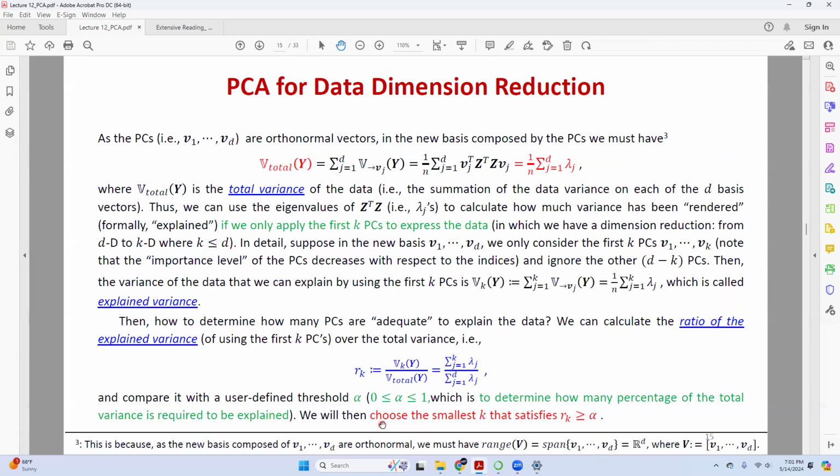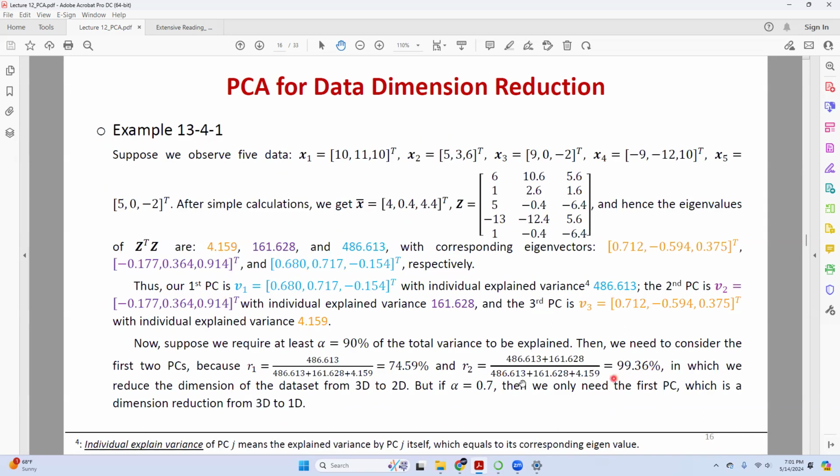You see? Here, choose the smallest K that satisfies RK greater than or equal to alpha. K equal to 1, not satisfied. K equal to 2, satisfied. And hence, K equal to 2 is what we need. In other words, we only need 2 PCs. So I reduce the dimension of the original data from 3D to 2D now. And also, if alpha equal to 70%, then I only need 1 PC, because the first PC is already 74%, bigger than 70%.